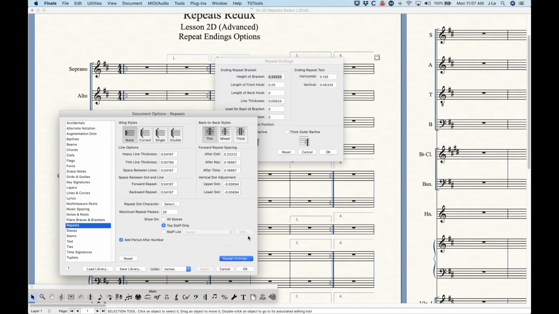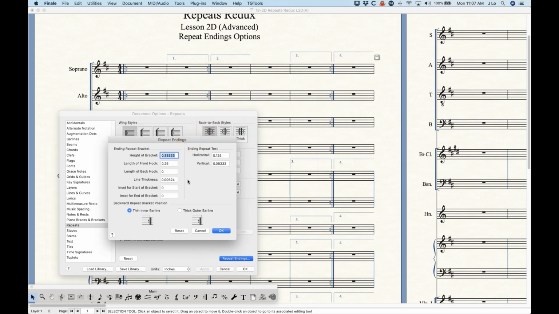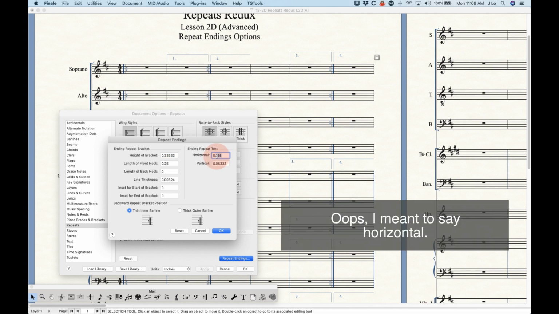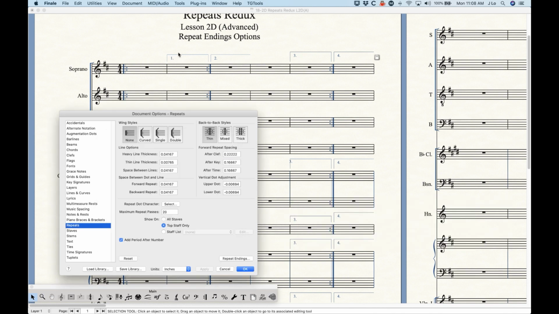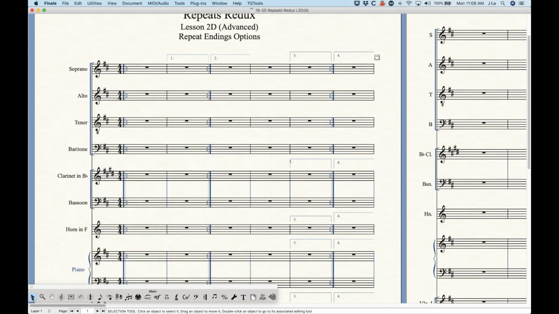There are some things you can do with these settings, repeat endings. For me, the major one is I don't like how the number is so far off to the right here. So I would probably change this vertical to 0.08 or something. I think it just looks a little bit better, kind of tucked closer into that corner. But you can change that as you want. And of course, all the other settings are available for you as well. All right, so I think that's it for the repeat endings options.